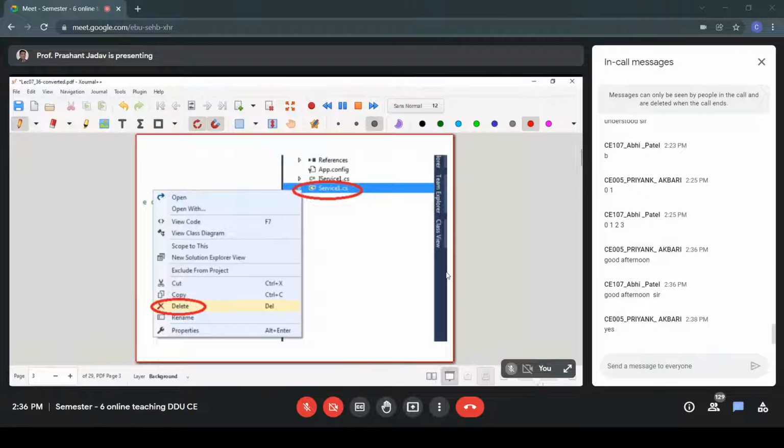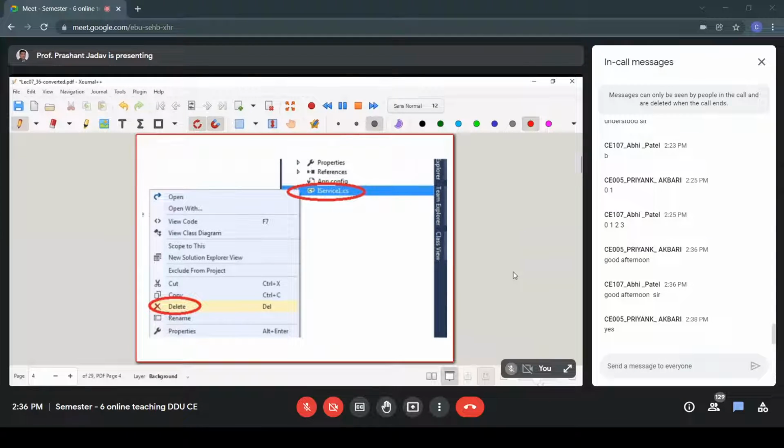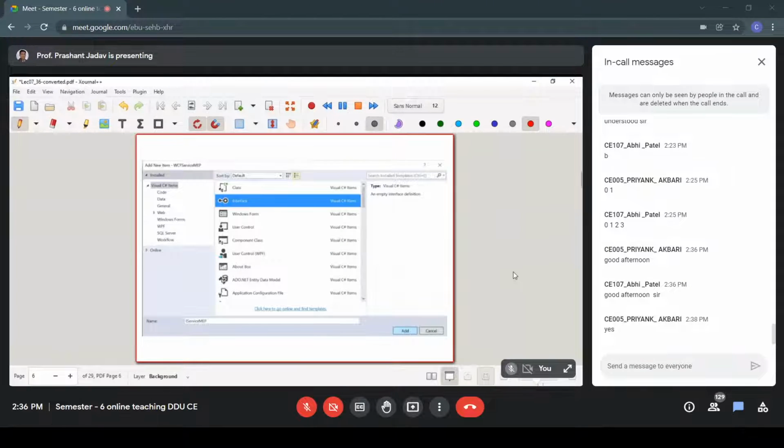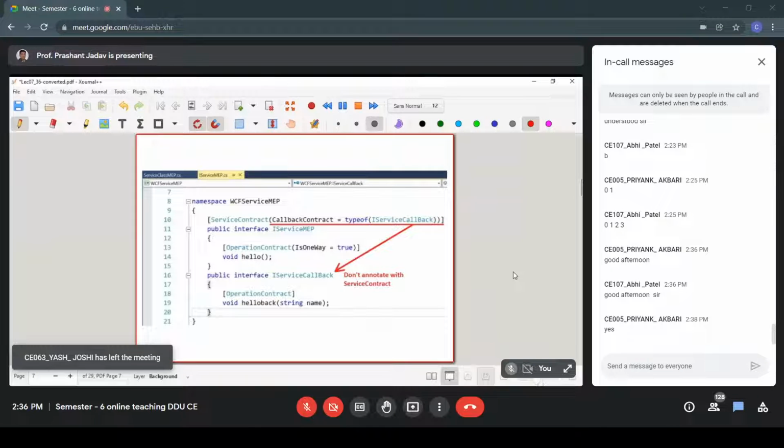So fine, what I do right now is delete both the interface and class, and then start with a new interface. So I add a new item of type interface. I call it iServiceMEP. Now you can see that as usual we have an interface. Right now we have only one operation, hello. Okay, and it has been designated as one way because now the client will just say hello to the service, and it is not expecting anything in return. Once again, it has been usually annotated with the attribute ServiceContract.